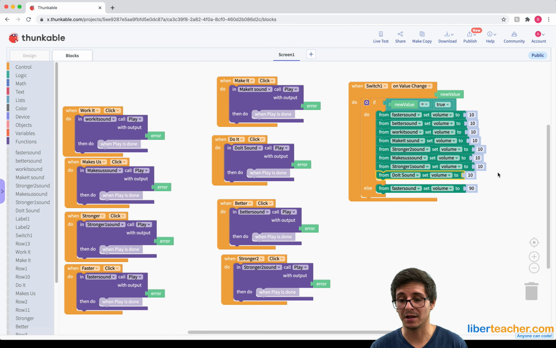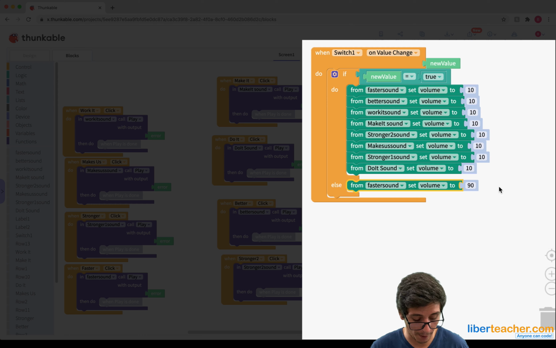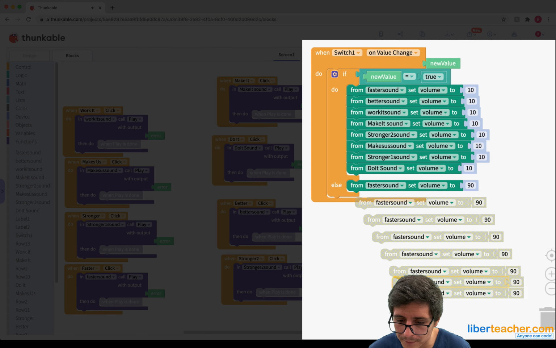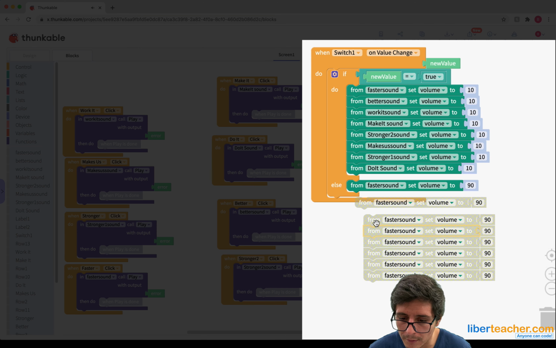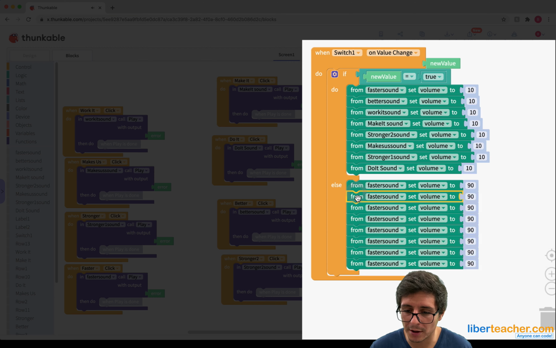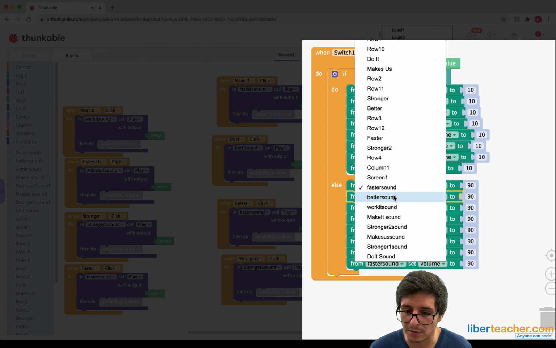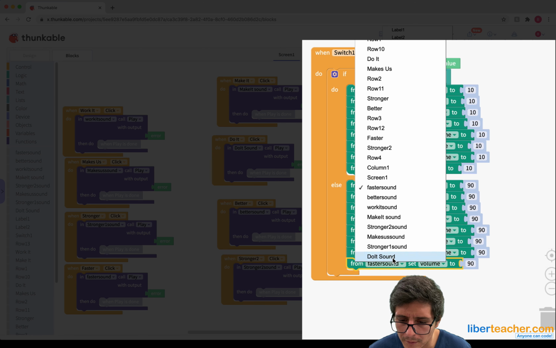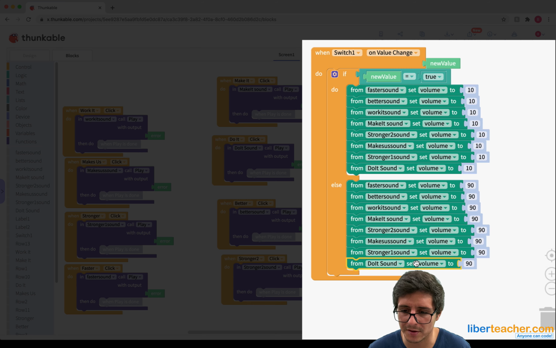Now I have to do the same thing for the reverse. So I'm going to copy and paste 7 sounds of this: 2, 3, 4, 5, 6, 7. Connect them all. And I'm going to drag them up here. They're already at 90, so now I need to make them all the other sounds. I'm just going to do that really quick. All right, so I've got all my sounds here. Let's see if this works.